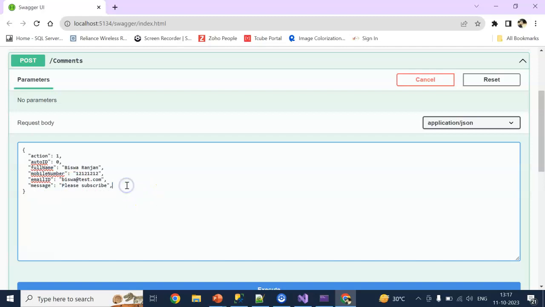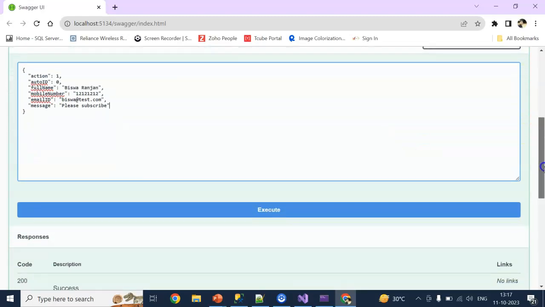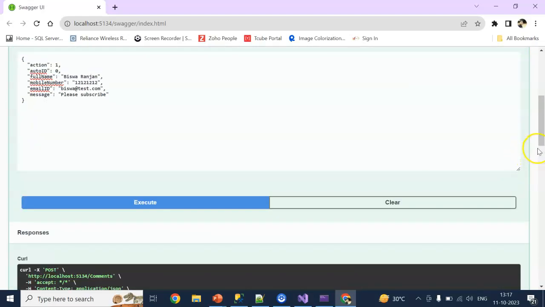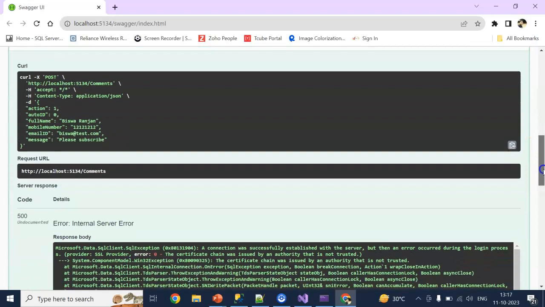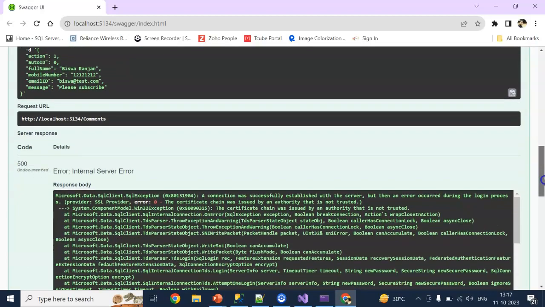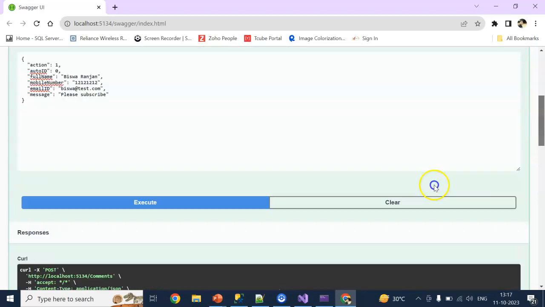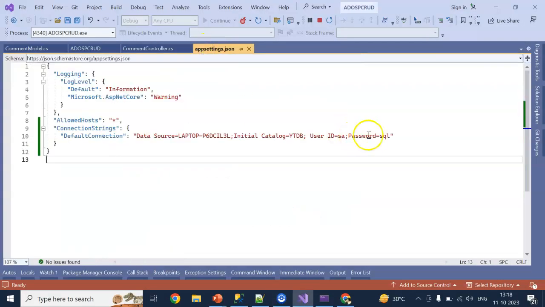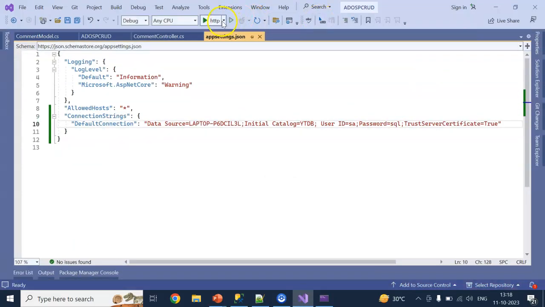But now entry date we don't need, because in the stored procedure itself we are giving GETDATE, which is the current date. Execute. Let's see what is coming. Connection successfully established to the server, but during the login process something happened. Okay, in .NET Core 7.0 we need to add one more value, TrustServerCertificate equal to true. Stop it, rerun it.